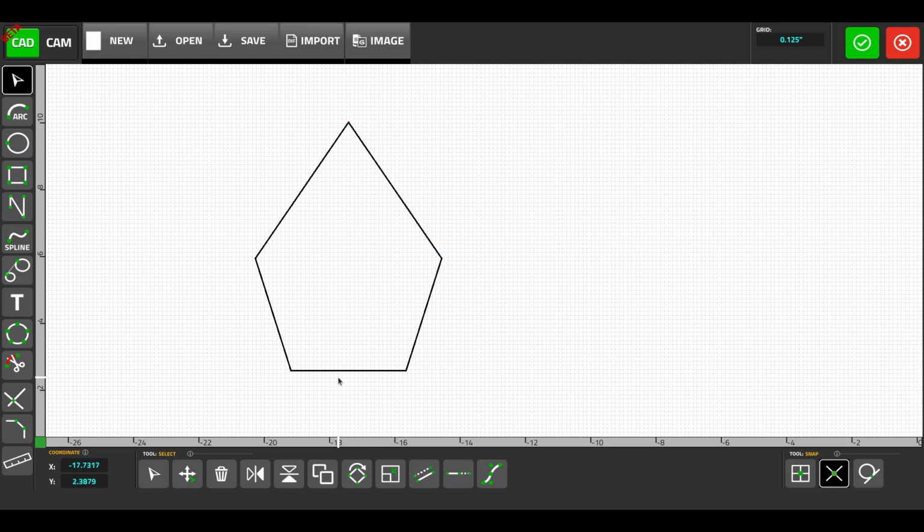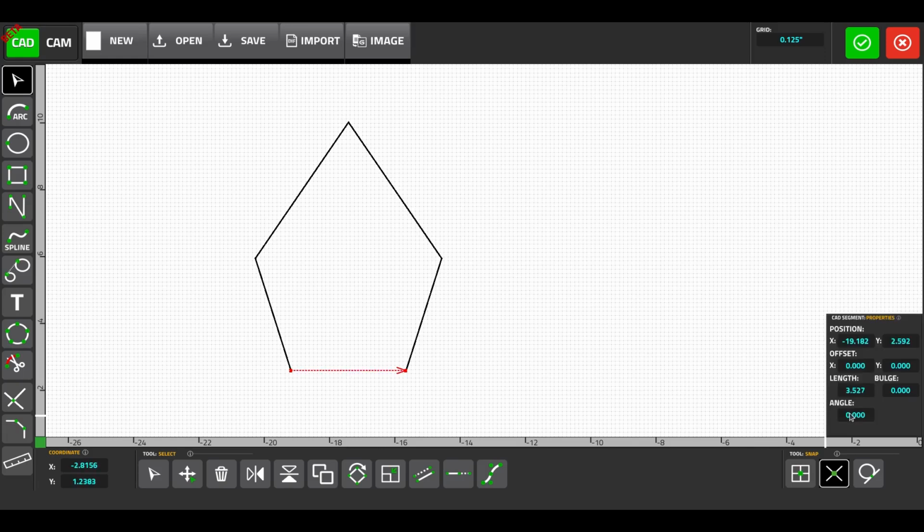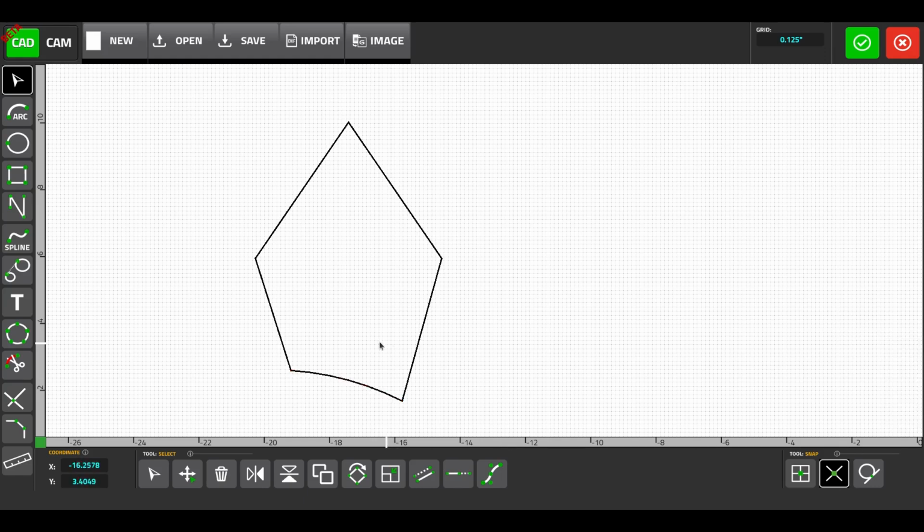Now let's say we would like to edit one of these lines to have a different angle. Perhaps we know that we need to have an angle of negative 15 degrees. Now we have a line that is at negative 15 degrees, has a certain length that we can also edit, has a certain bulge that we can also edit, perhaps negative 0.1, and so on and so forth. So now we have a much more complicated geometry that we can play around with.